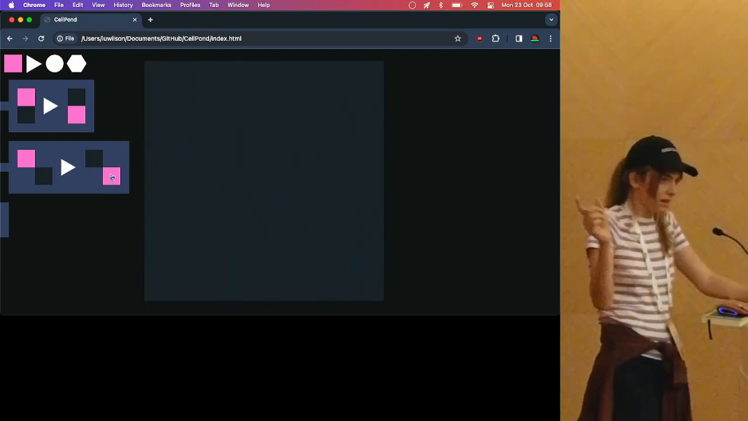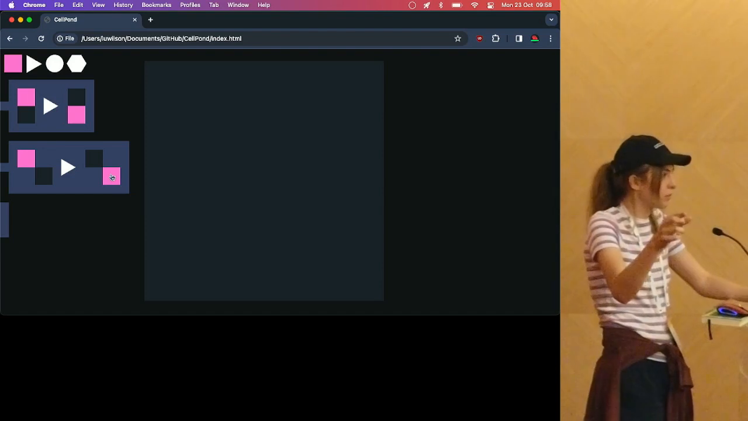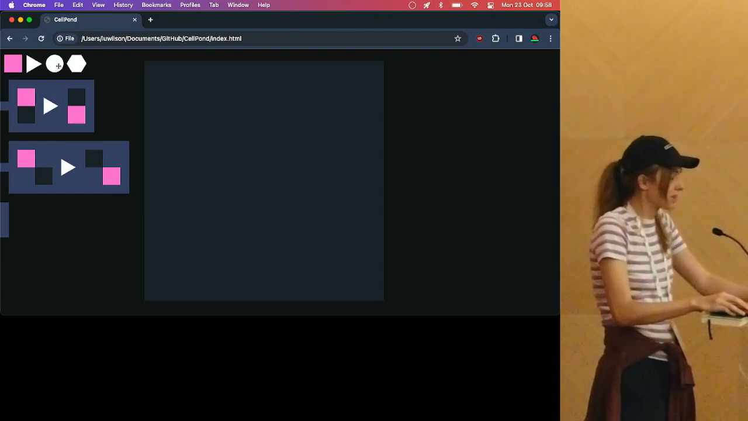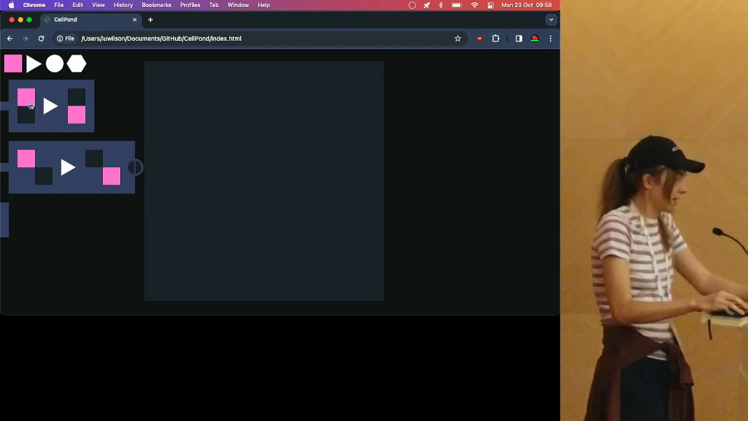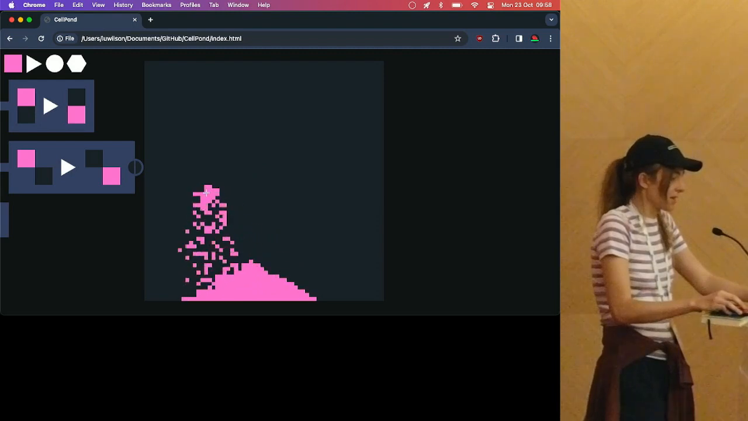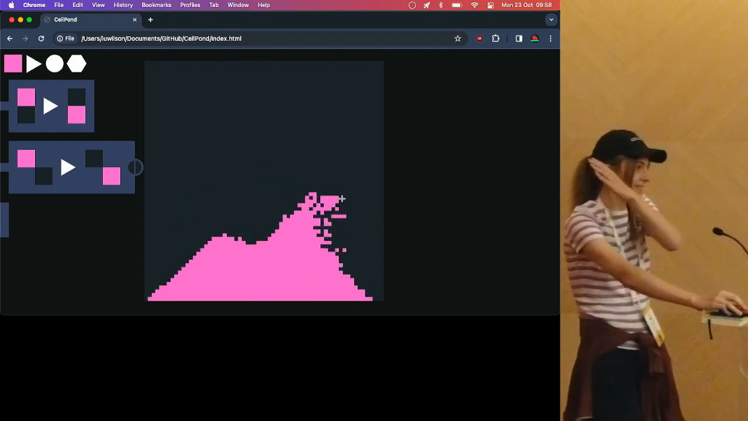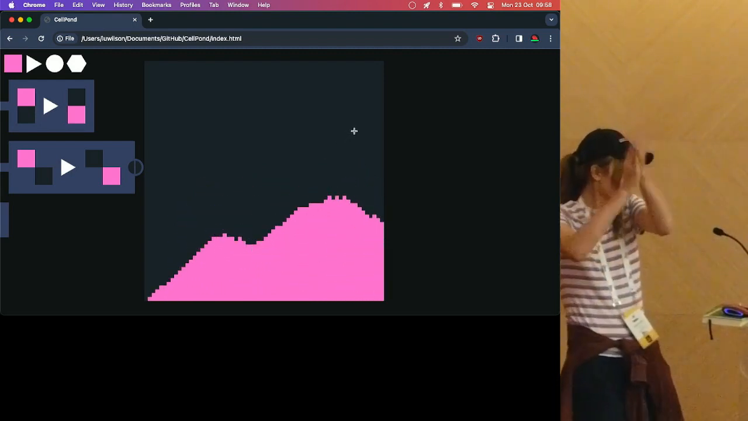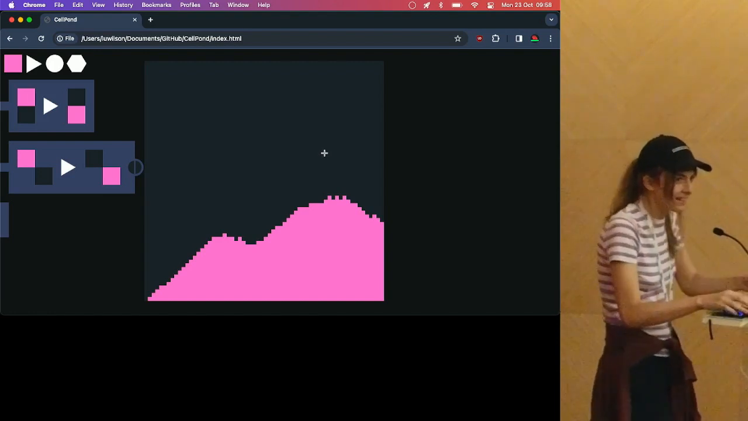I want this to happen to the left as well. So it would be annoying if I had to make another rule. So I have this little circle, and it's like a mirror. I'm going to flip this left and right. And now, when I drop it down, I've made pink sand in CellPond. Can I get a round of applause for pink sand? Yeah.